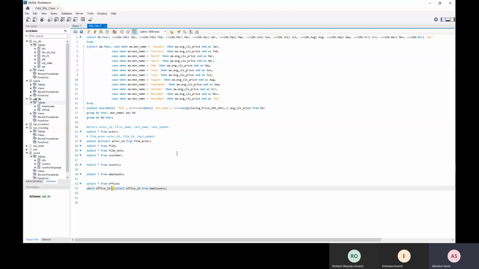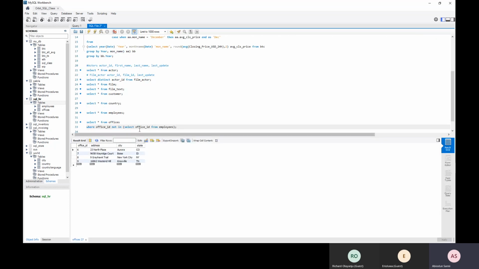But me putting this is saying that, okay, go into the results you have here. So wherever this office ID is from offices, the office ID in offices, check the ones that are not in this guy. So let's start from offices based on the office ID that does not exist in this guy. That's what this guy is doing.